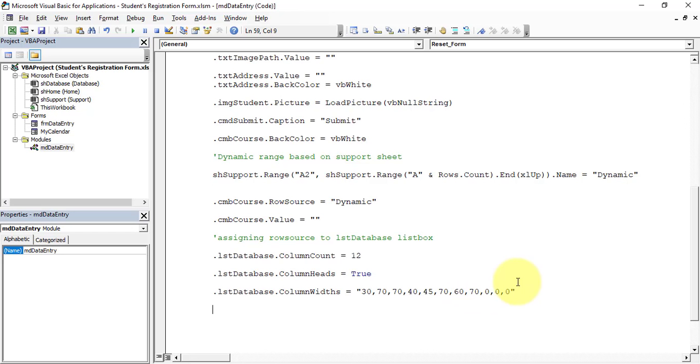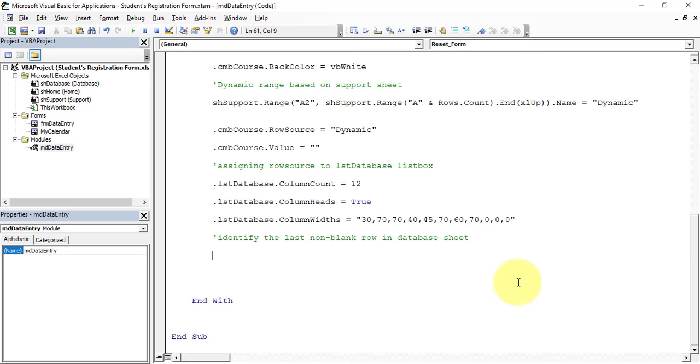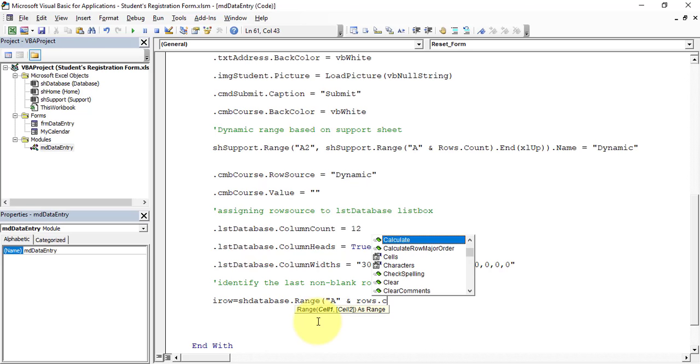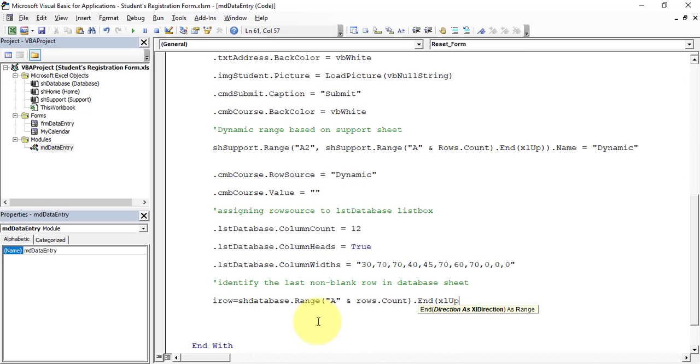Okay, and let's identify the last non-blank row in database worksheet. Identify the last non-blank row in database sheet. Okay. As we have already declared a variable, that is I row, let's utilize that variable. So I row is equal to SS database dot range, and here A ampersand rows dot count dot end, and then Excel up dot row. Okay, so it will give the output as the last non blank row.